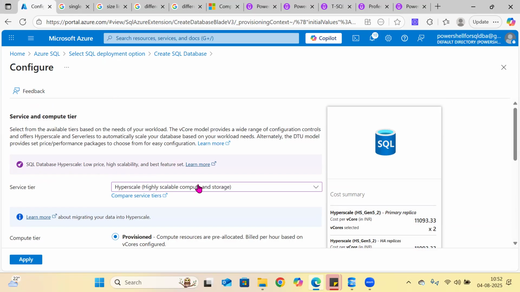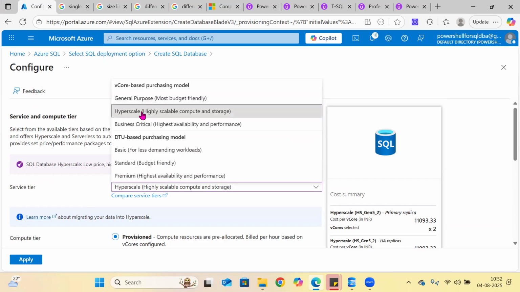So if you have a requirement that you have to use more than 4 terabytes of database size, at that time you have to go with hyperscale only. Remaining all in PaaS is limited to 4 terabytes. Just remember this.